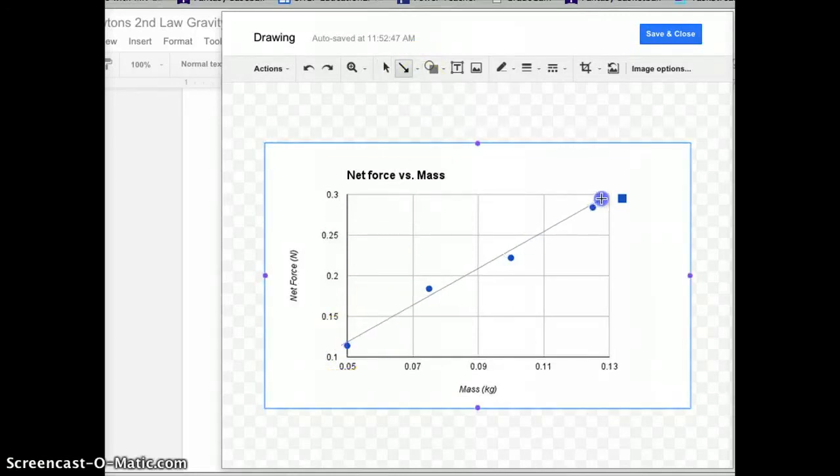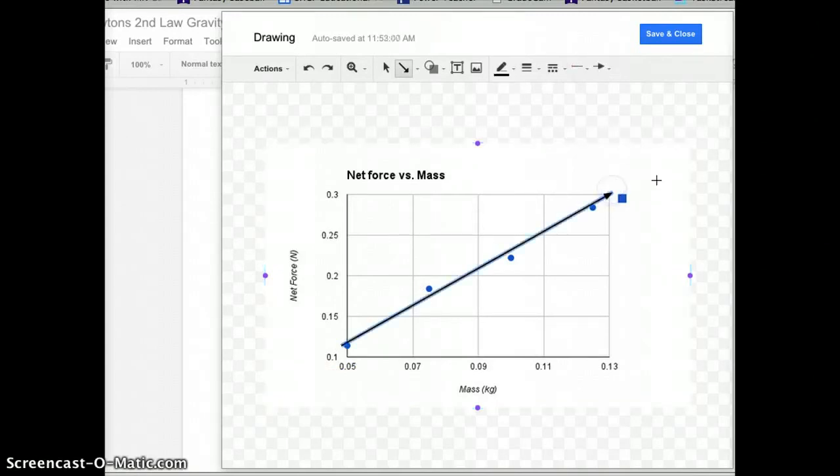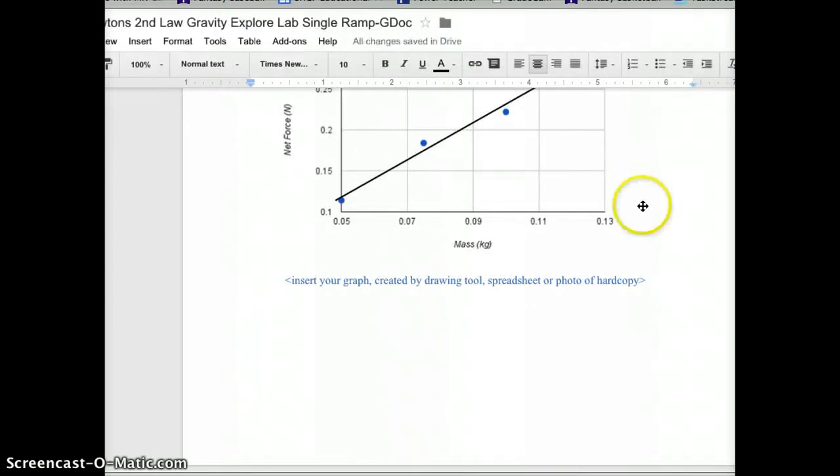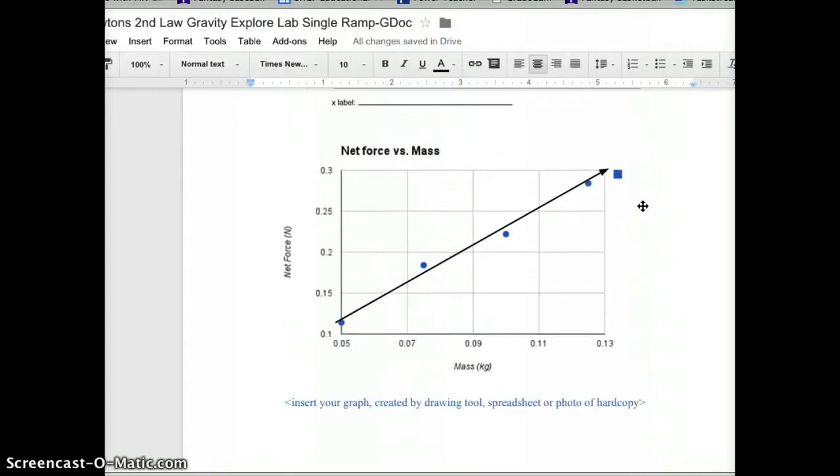You can try this a few times to make sure you get a good line that's the average of all points. And then I'll go to Save and Close. And that's how you put a chart in using a spreadsheet and then put a line on top of it. So try this with your own data.